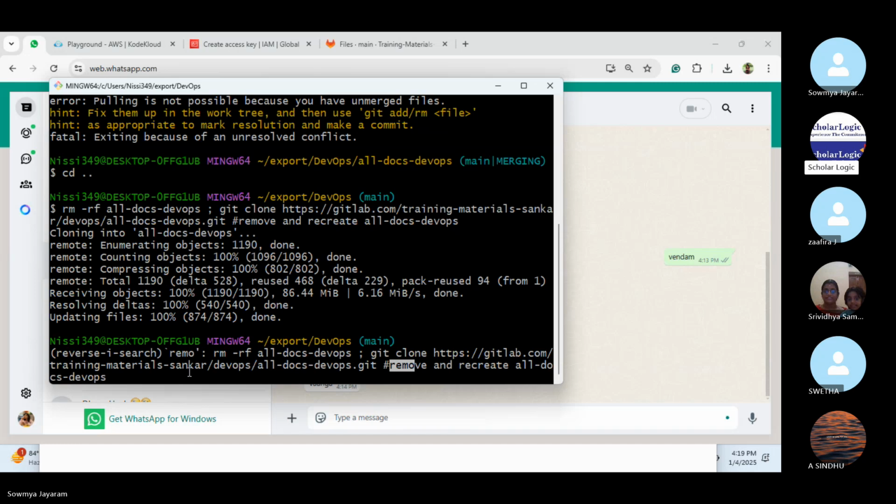Got it, sir. Sequence of commands. Everybody is clear? Sindhu, Vidya. Yes, sir. Vidya, is it clear to you? Yes, Shankar, yes. Okay, fine.